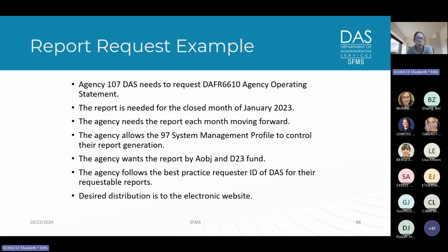So as we mentioned, when you're ordering reports, there are different options of what level of information you have. So in this example, they're going to want the lowest level of information on this report. The agency is going to follow the best practice of using their requester ID of DAS for their requestable reports on the 95 screen. So we'll show an example of that. They're going to use a default 95 profile so that this report will produce electronically. And as mentioned, the desired distribution is that electronic website.